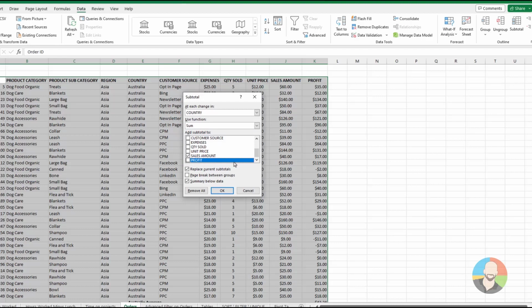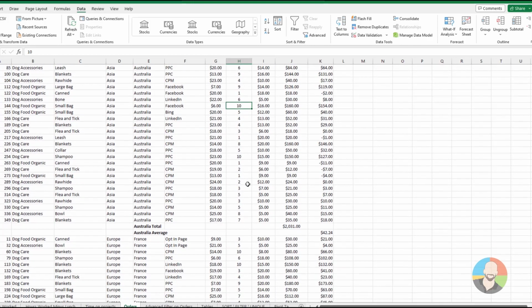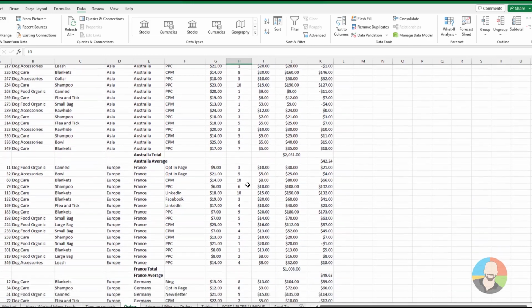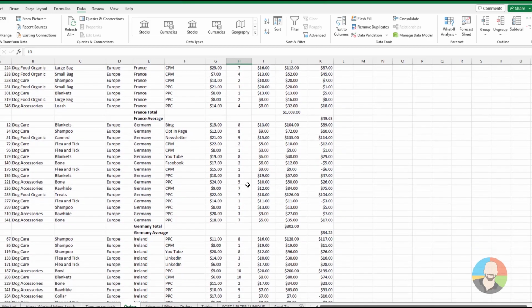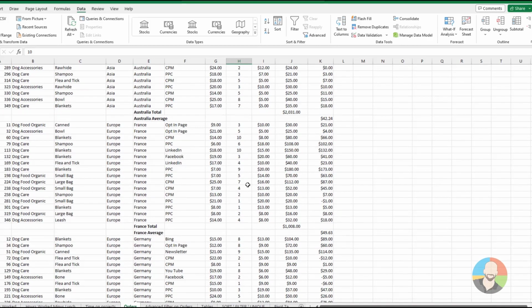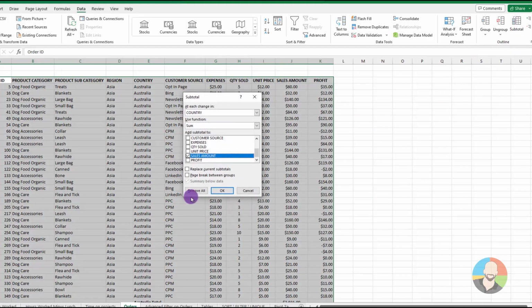And then where the magic happens is right here. This box where it reads Replace Current Subtotals. We want to uncheck that. And when we uncheck that, that allows us to put in more than one subtotal in our list. Let's click OK. And oh man, check that out. As we scroll through our list, you notice that Excel has put in our subtotals for total sales and the average profit for each change in country. Pretty cool.